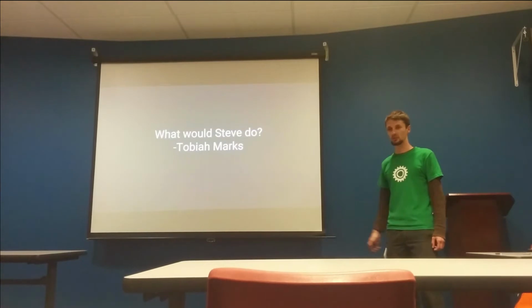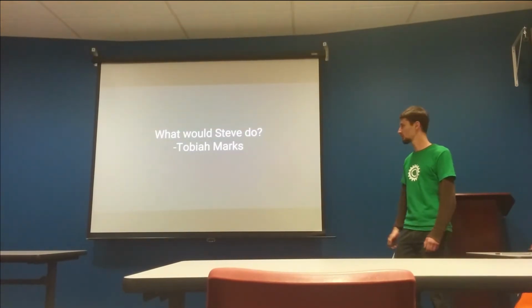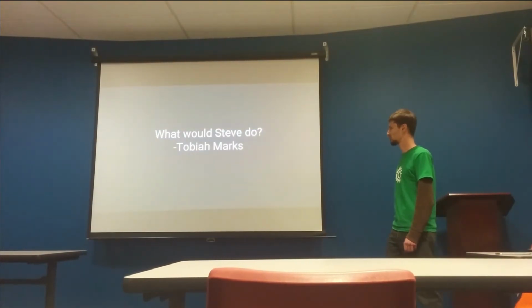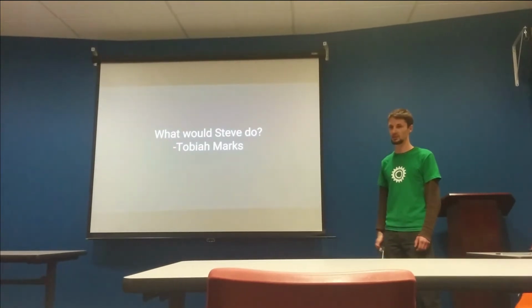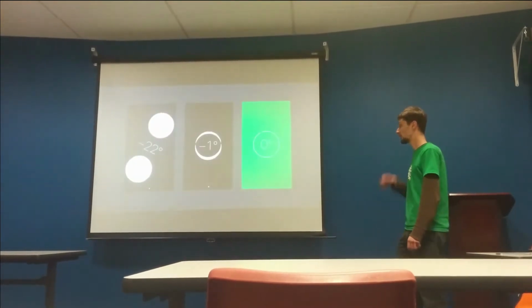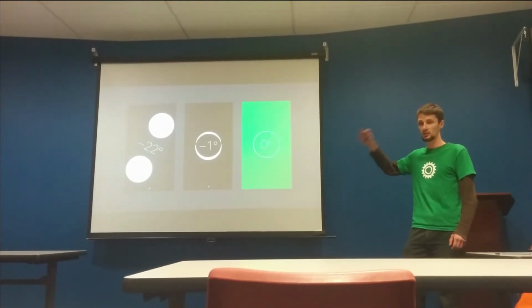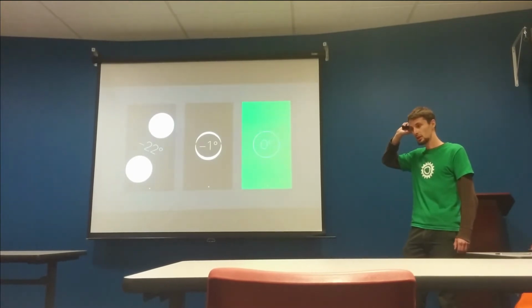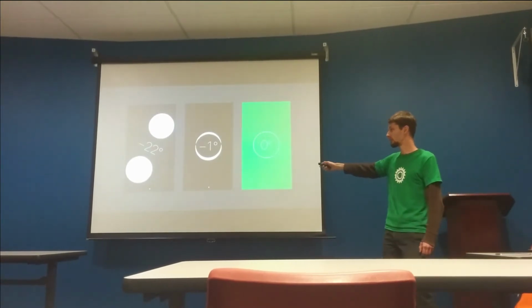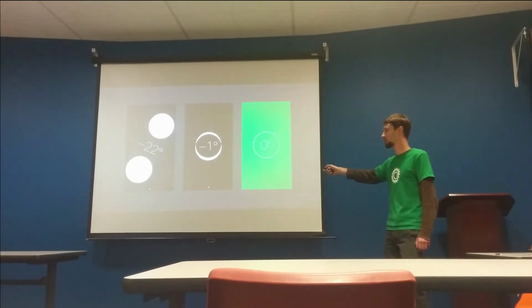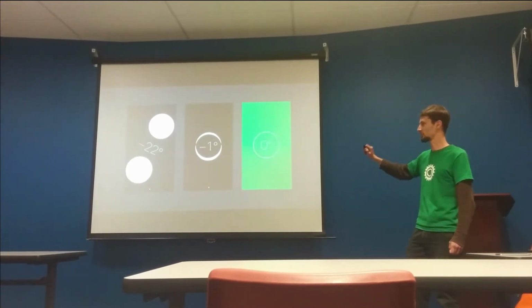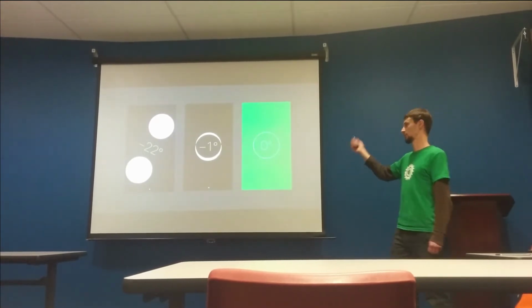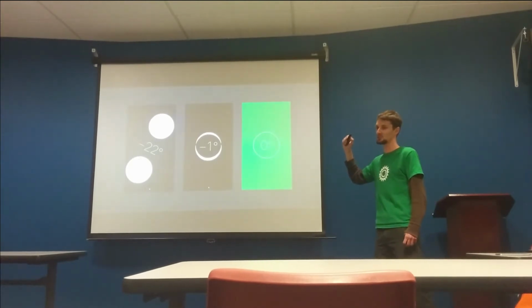So Tobias Marx is someone I interned with when I was at Cogswell, and one of his brilliant phrases was, what would Steve do? Steve would simplify. This is a Compass app from Apple that's underappreciated. If you go over from the Compass to the level, this is a really beautiful experience. This is the least amount of stuff I believe you could put. I don't think that this app could be designed any simpler.